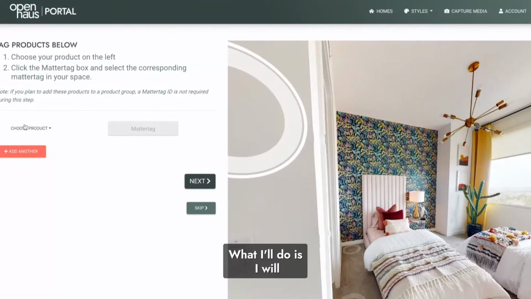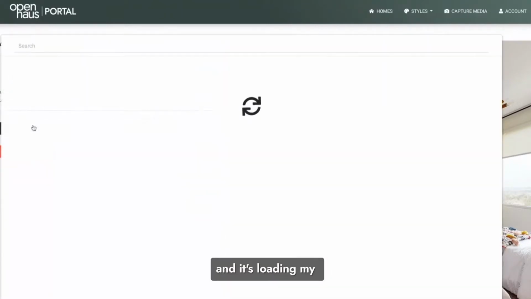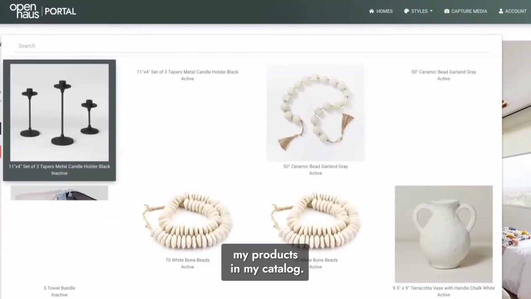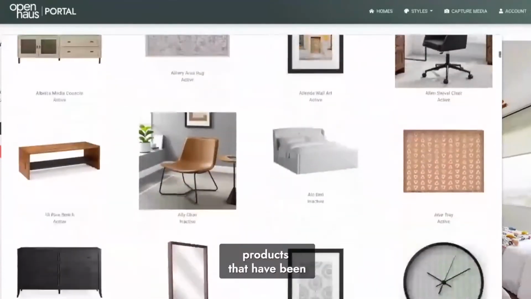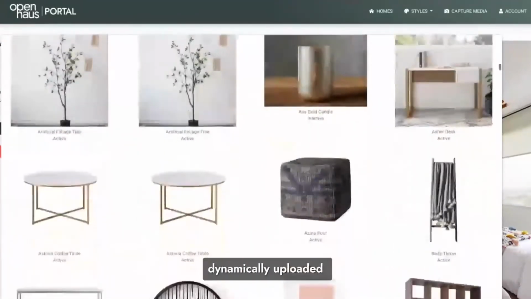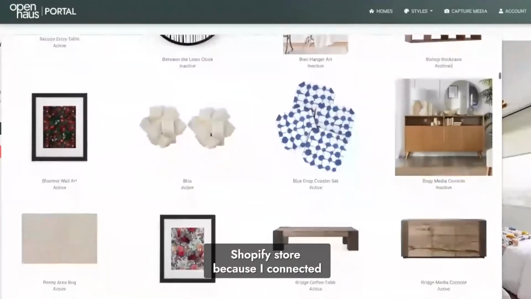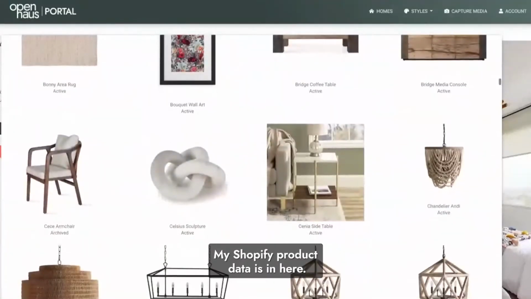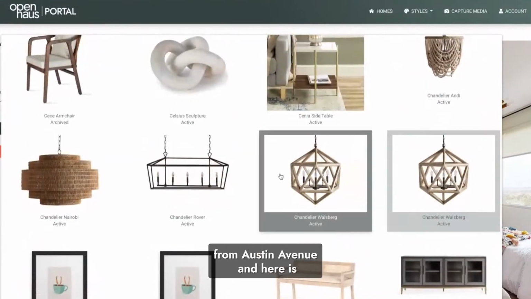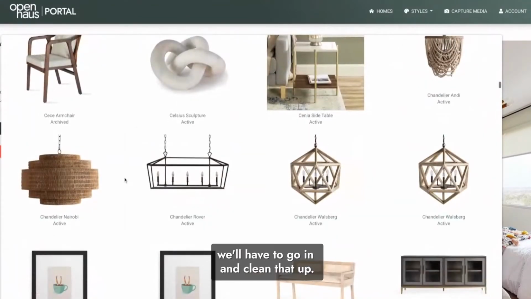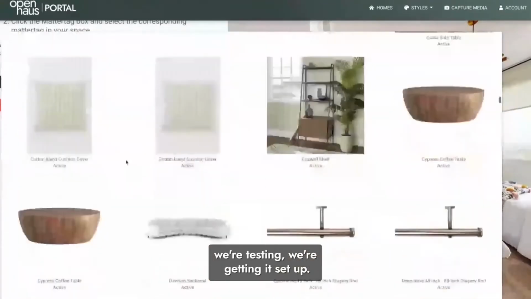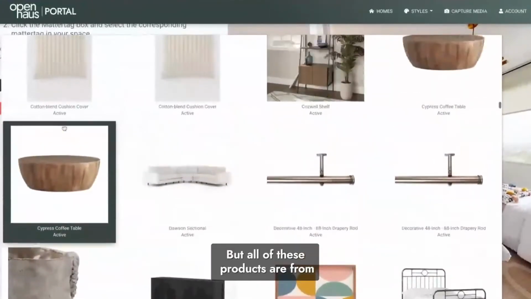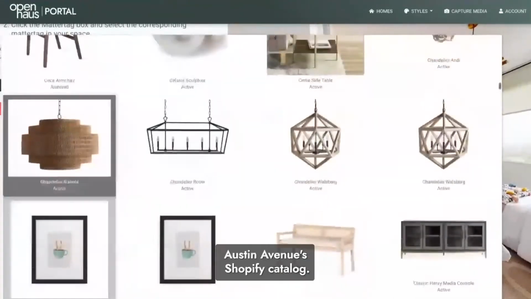What I'll do is choose a product, and it's loading the products in my catalog, and you can see all of these products that have been dynamically uploaded from my Shopify store. Because I connected it, all my Shopify product data is in here. Looks like we have a couple of duplicates from Austin Avenue in here, so we'll have to go in and clean that up. Like I said, this is new. We're testing, we're getting it set up, but all of these products are from Austin Avenue's Shopify catalog.